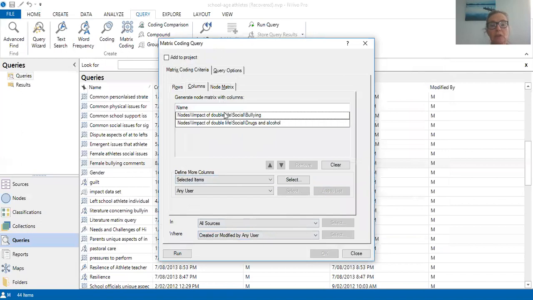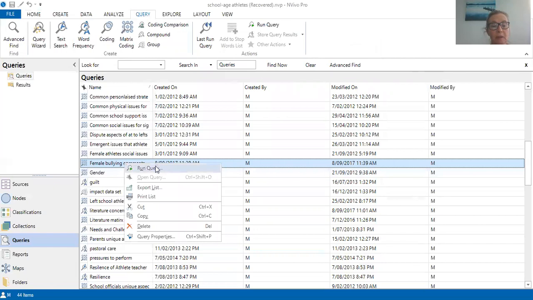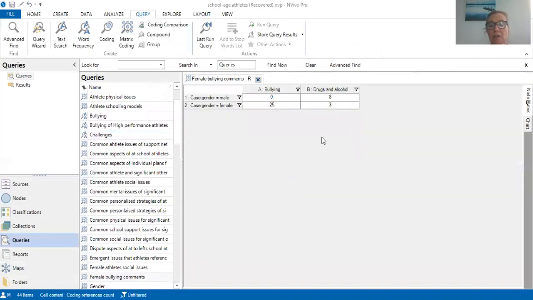So I'm going to now run that. Now you would run that and it'll come up. I've already got it saved into my project. So if you click add to project, it will add it in, and then you can go in and run like I'm doing. Now, as you can see, a matrix came up. So what were the differences in comments between what you've coded?